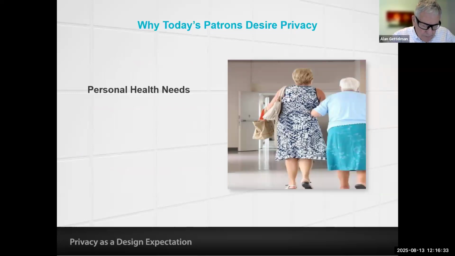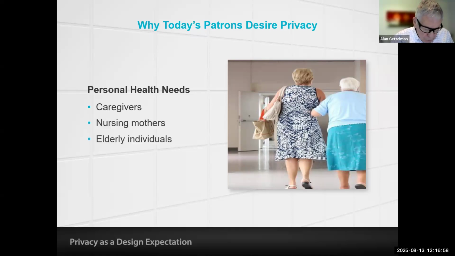Shifting attitudes are compelling designers and building owners to double down on privacy efforts. Beyond all-gender restrooms, patrons deserve more privacy, especially those who have various health and/or personal needs, such as the use of an accompanying caregiver, nursing mothers, elderly individuals with health issues, and those who suffer from chronic conditions that they have to deal with on a daily basis, such as diabetics who require insulin injections.